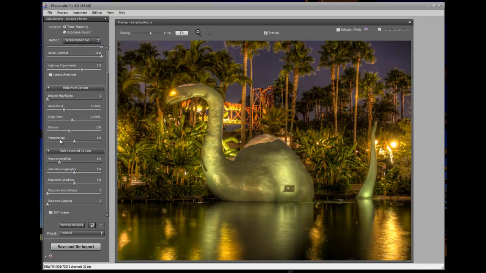The next one that we've got is temperature, and temperature is kind of just, again, what the name implies. It's going to make the image either warmer or cooler depending on where you've got it. Again, this is one of those things that I just leave set to 0 because that's an adjustment that I would make in Lightroom. Next one that we've got is MicroSmoothing.